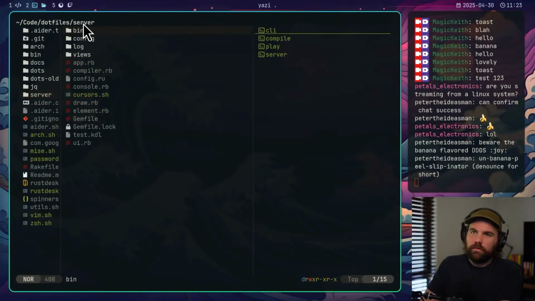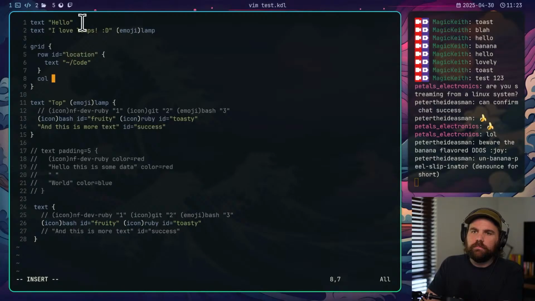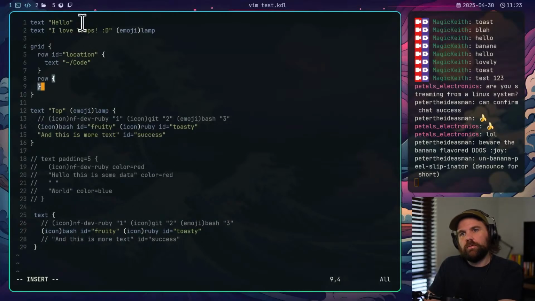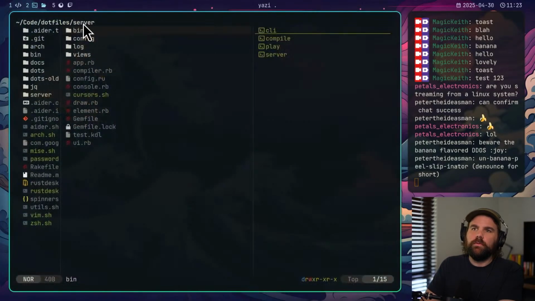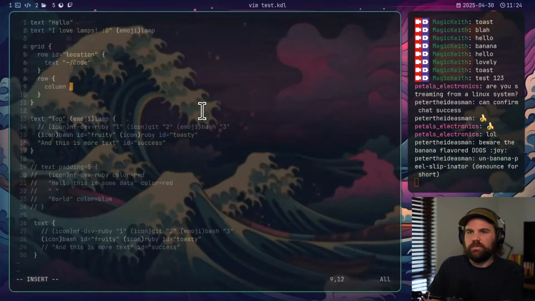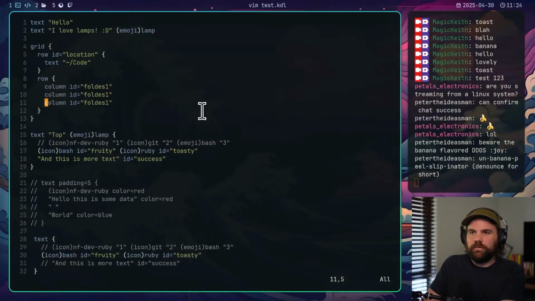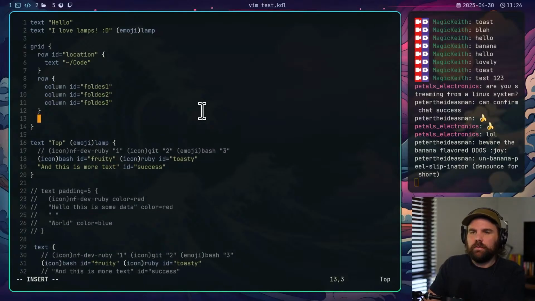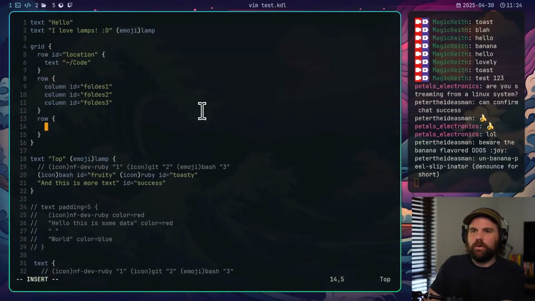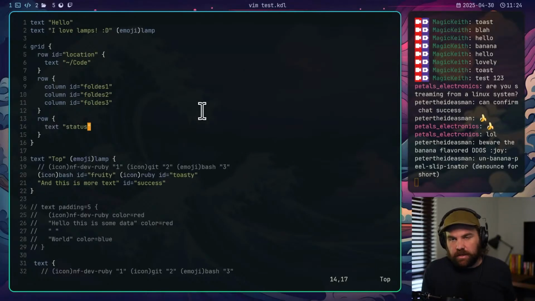So there's a row, and then there'll be like column, 3 columns, maybe just down the row, column, I don't know what this section is. What's this called? Let's just do folders, ID equals folders 1, whatever that section is called. Like 2, 3, and then another row, and then we'll go like text status or something. Like this is not very good. Like this is not the syntax that I would choose.